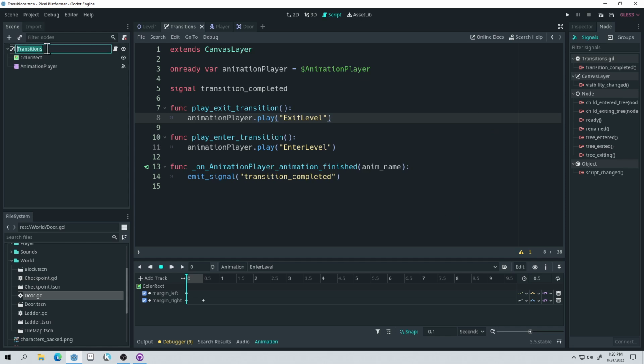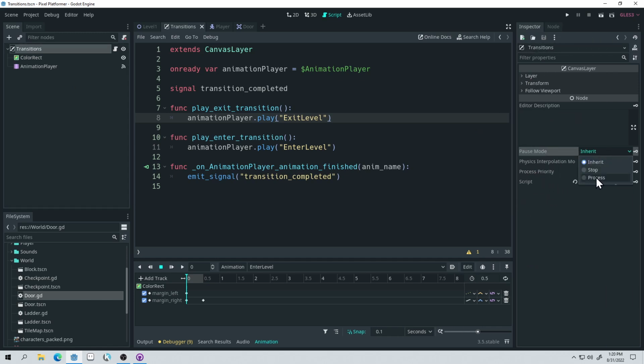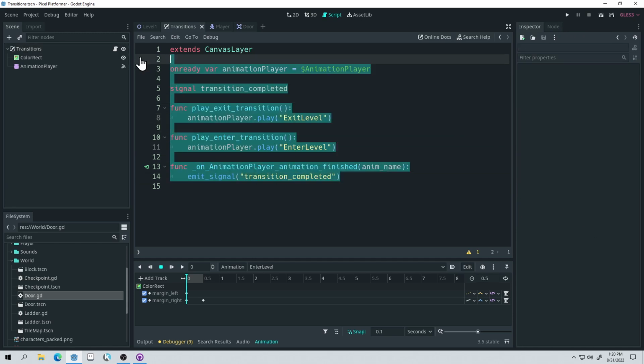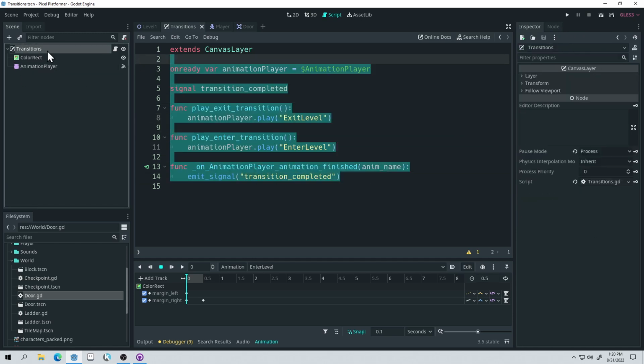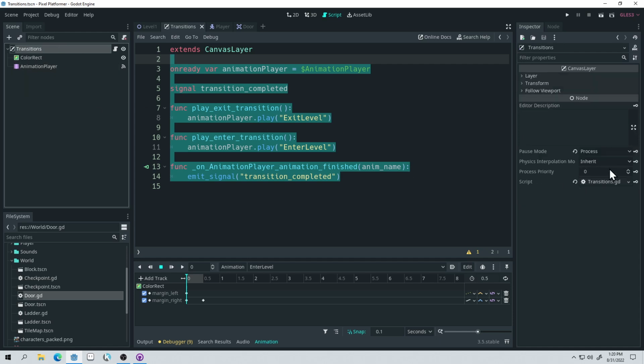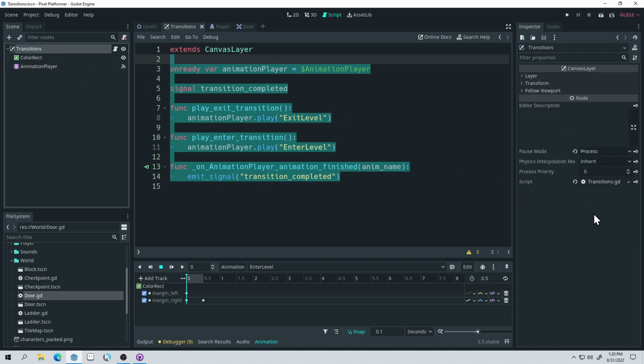So if we come into transitions here and come up to inspector, and then we go into pause mode, we want to set it to process. That way this code will run and this animation player and everything in here will run even when the game is paused. Now you'll notice that the animation player's pause mode is set to inherit, which means it's inheriting its pause mode from the transitions, which is set to process.